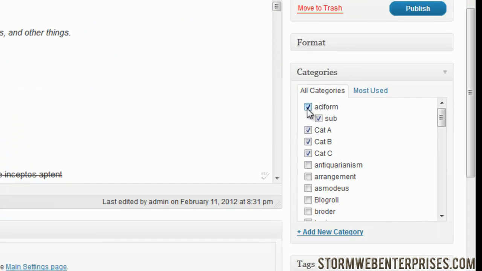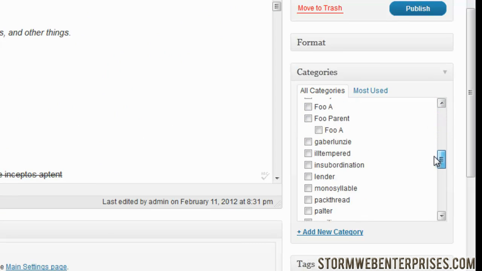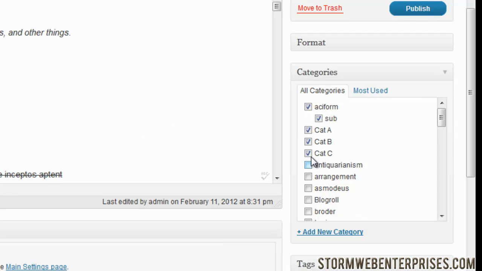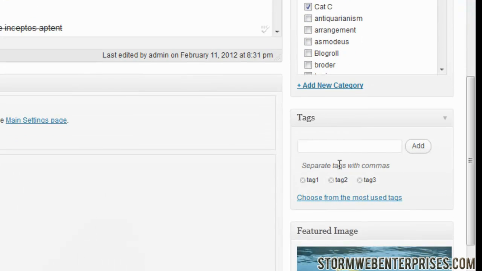You're going to see down here we have all these different categories, and we keep these as they are. We have all of these different categories because this is a test site, and like I said before, you want to have one, maybe two categories, possibly three if you really can't keep from doing it per post. And then tags, down here you're going to see all these tags.